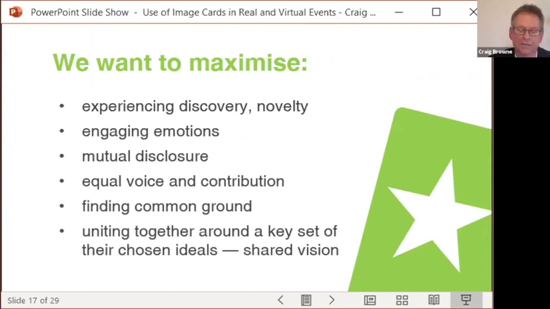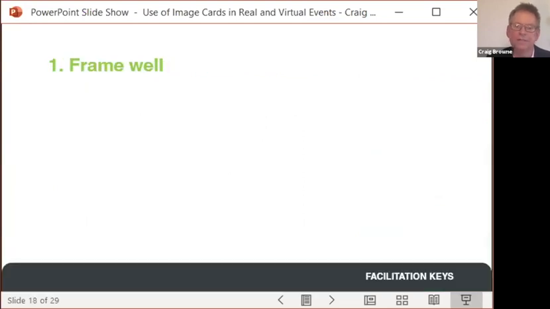These are the kinds of things, some of which came up at the start and some of which I'm now adding. We want people in discovery mode. That's the most important thing from our perspective. We want to use the images to let people experience novelty, experience something new. We want their emotions engaged. We know images do that. The mutual disclosure is a perfect opportunity for equal voice, common ground, and shared vision, uniting people around those things. And that's the reason for this approach.